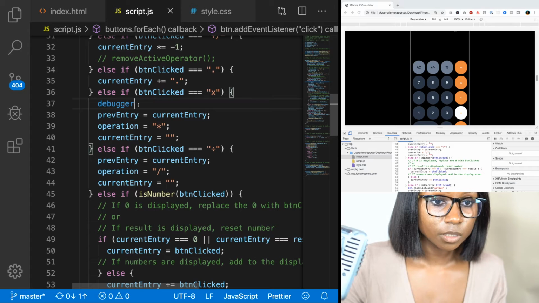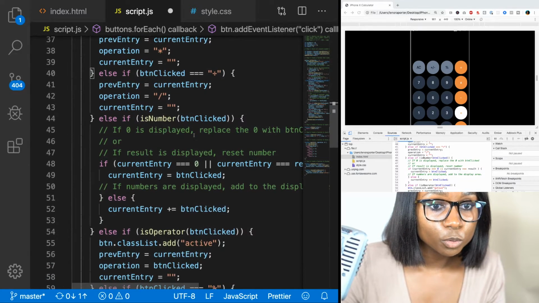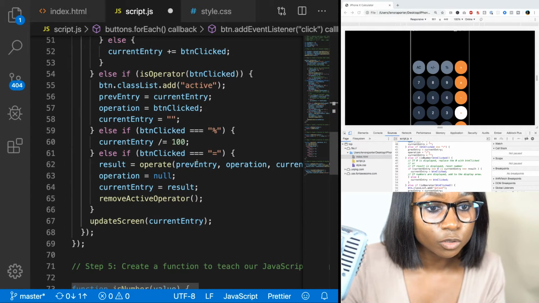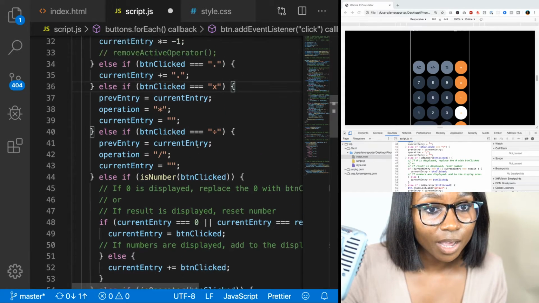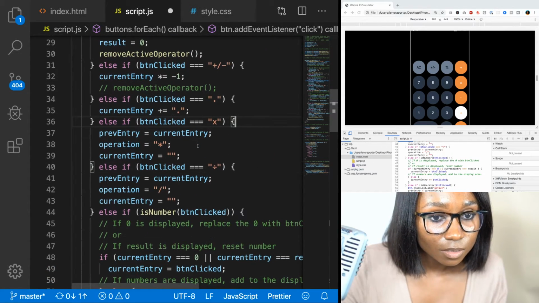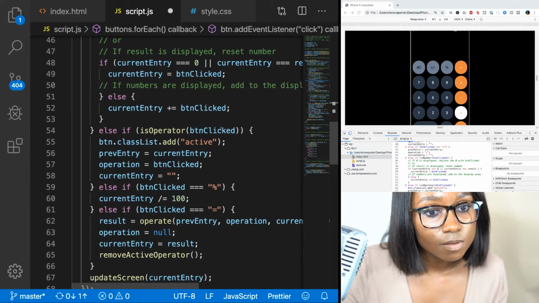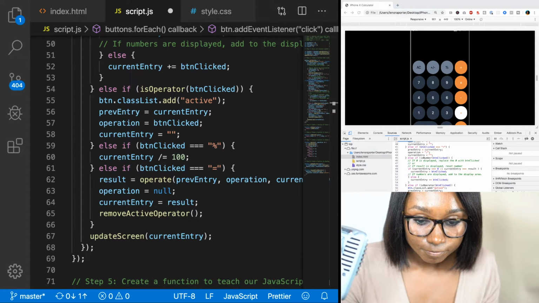Okay, let's add a debugger in for our plus so it can tell us. Where's our plus? Don't you just love when things break while you're trying to do a tutorial? Do I even have the plus? Did I ever even consider the plus? Wow, I never realized that. I didn't do plus or minus. Tsk tsk tsk. I didn't, yeah.